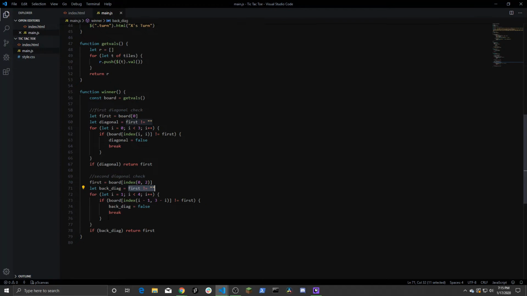Then we're going to loop from i equals 1 to i equals 4. So from 1 to 4, but it's still 3 loops. And we're going to check if the index at i minus 1 and 3 minus i, it's the same logic as up here. Check if it's not equal to the first. If it's not, make the back diagonal false. If the back diagonal is true, return first, because first should be either X or O.